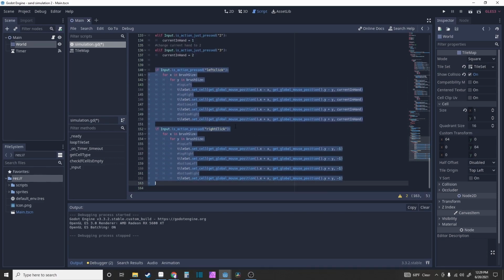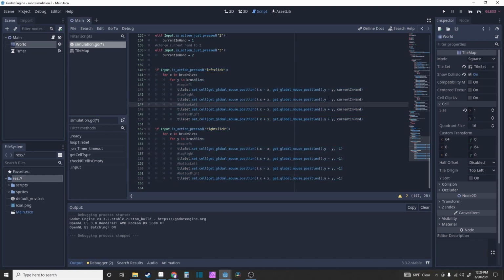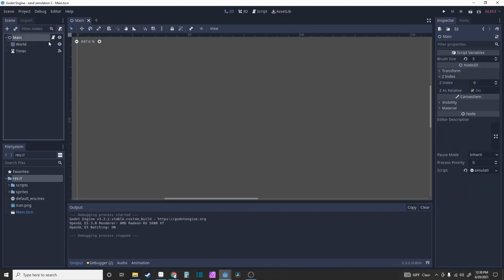It looks like it's a lot, but all this is just copy pasted. I have comments right here. It's the top left of the brush, top right, bottom left, bottom right. And this is just the eraser here as well. So we go into here and then we load it.